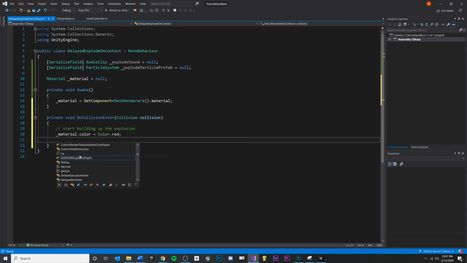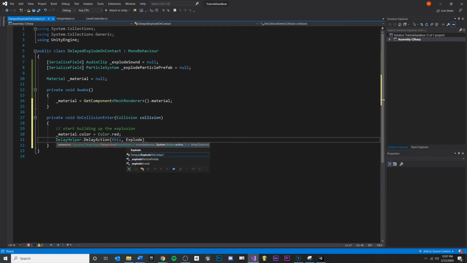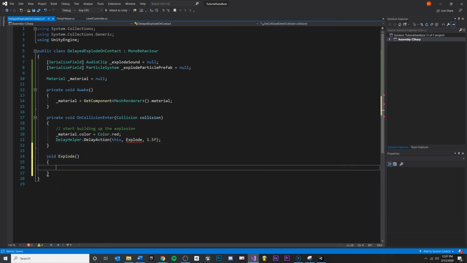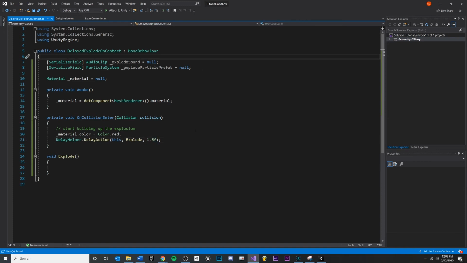So we'll say delay helper, delay action, this explode, 1.5f. Now remember, it's looking for a function called explode, so we need to make that down here. Now it will run this function after 1.5 seconds. And if we wanted to give this to the designer to control, we could expose it, but I'm just trying to keep the example very simple.